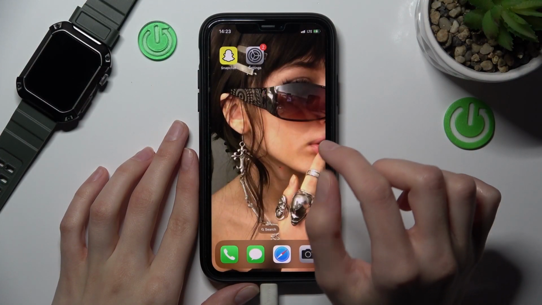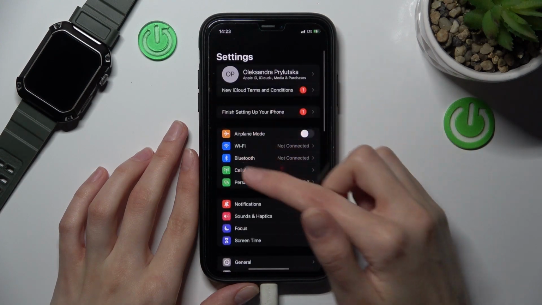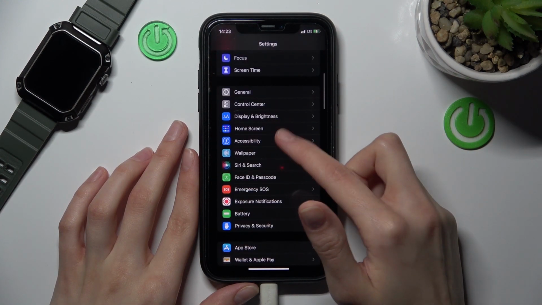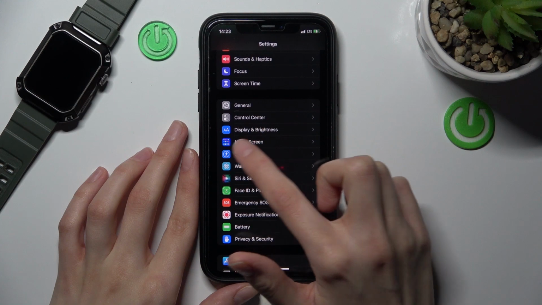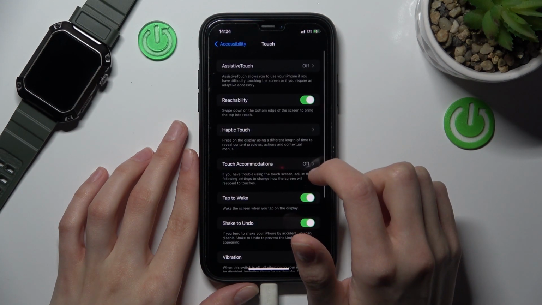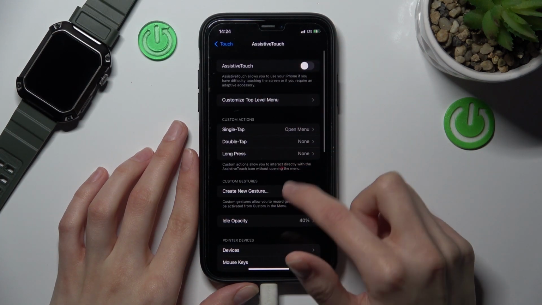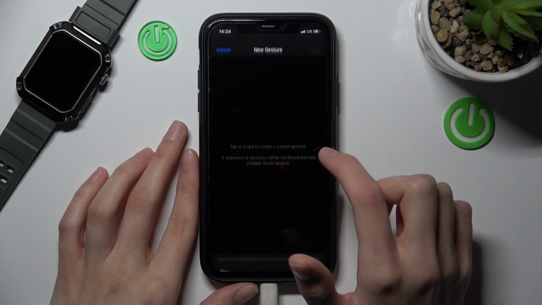It's very simple to customize. We just need to pick on the settings app on our iPhones. Let's scroll a little bit at the appearance menu and go to the accessibility option. Later we need to use touch and the first option, assistive touch. Later let's create a new gesture.